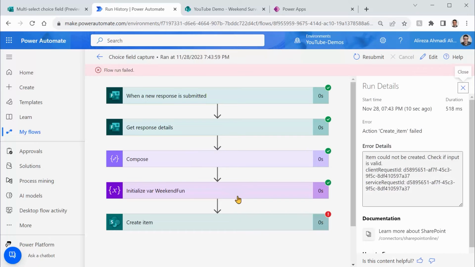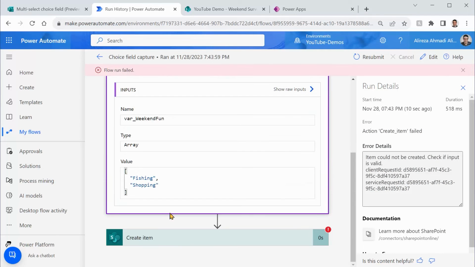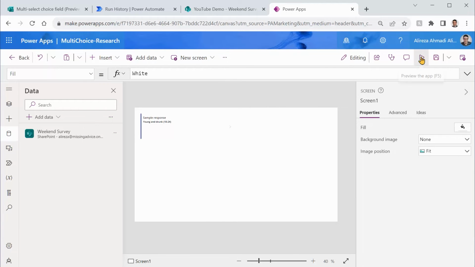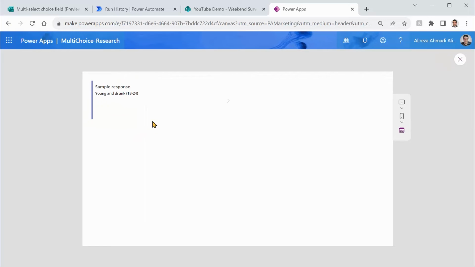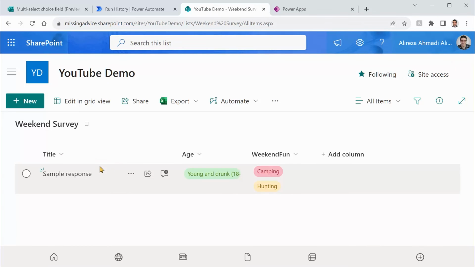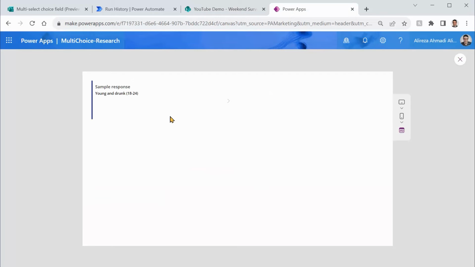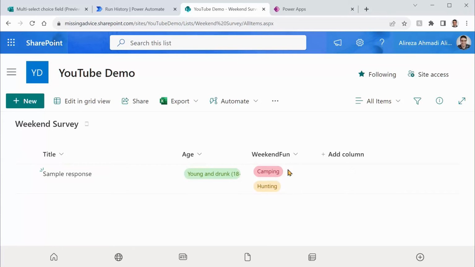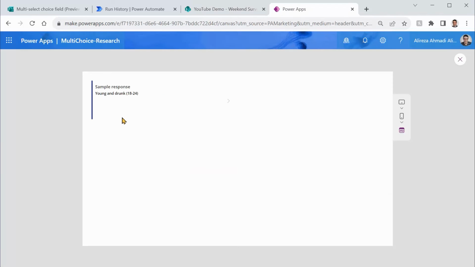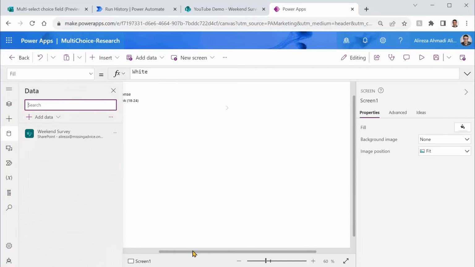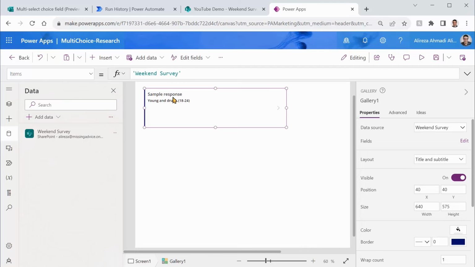Let's go back here, and first of all, let's see what is inside this variable. As you can see, it actually converted to an array, so this one is happy, but create item is not happy. There are lots of ways that you can investigate that, but I take you to the easiest way. I already created a tiny Power Apps app here that is connected to exactly the same list. So you can see sample response, young and drunk, and it is coming from here. Now, to see what is actually inside this field backstage, in addition to these two fields, I can come back here and I can add another field here.